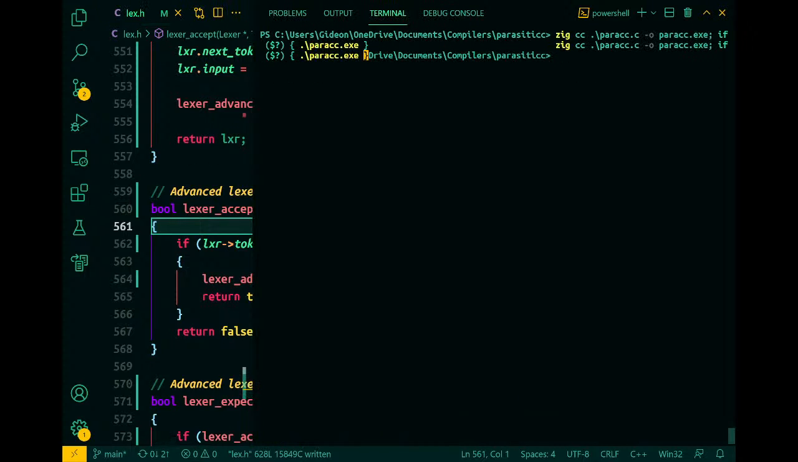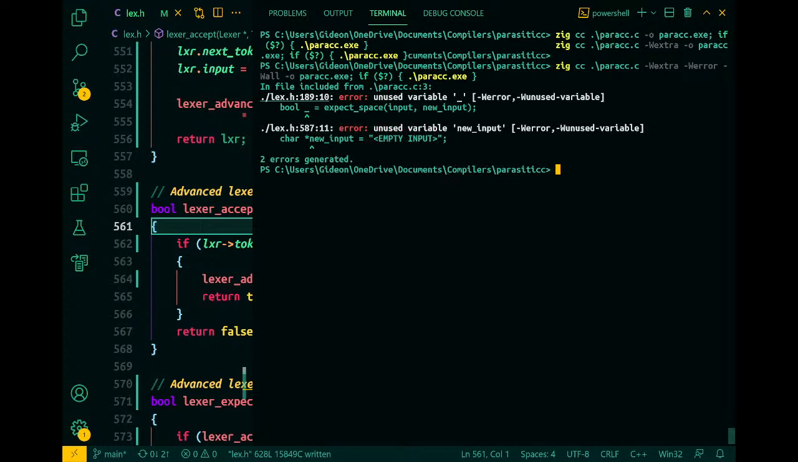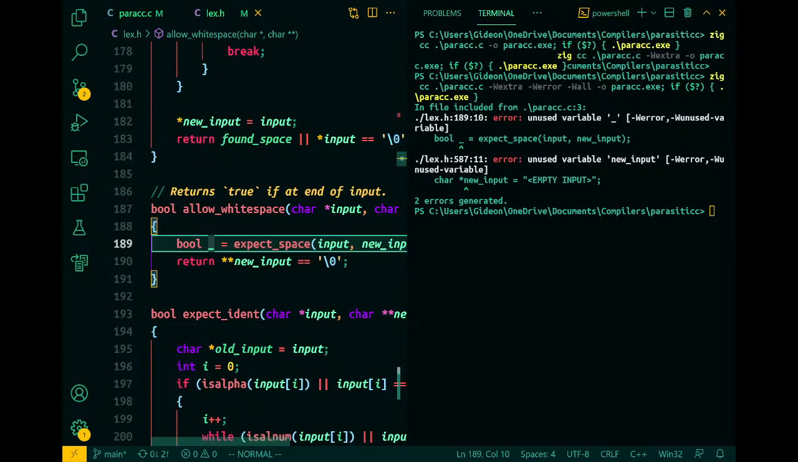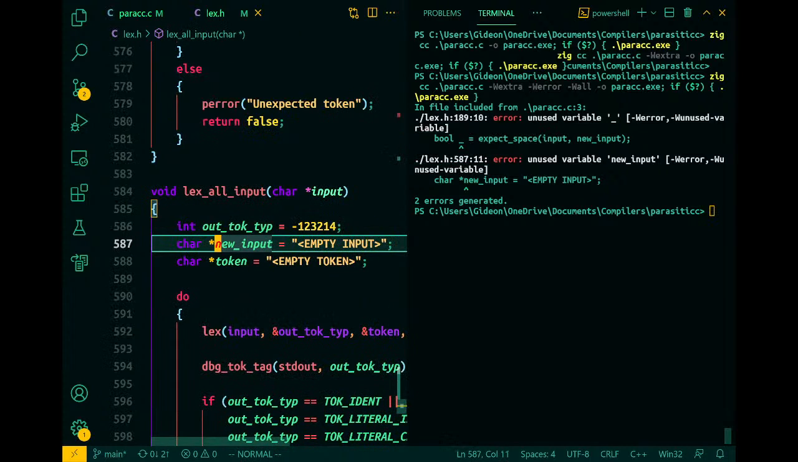Let's try running the compiler with W extra, W error, W all. Alright, it's just complaining about these things. And this down here. The variable new input is never used. Yeah, but I do need it, do I not? Oh, maybe not.